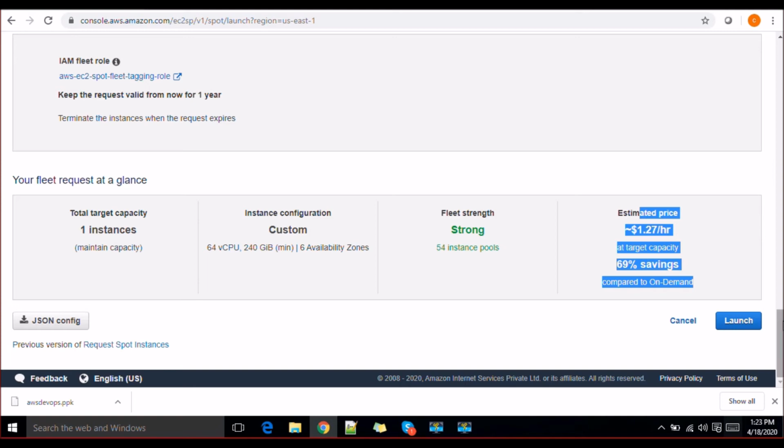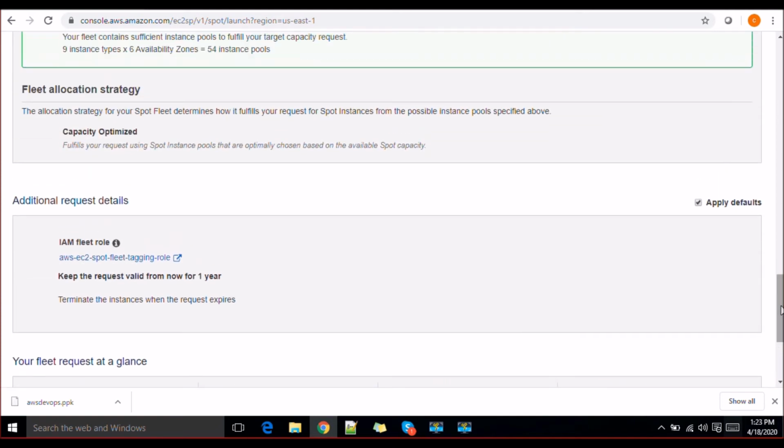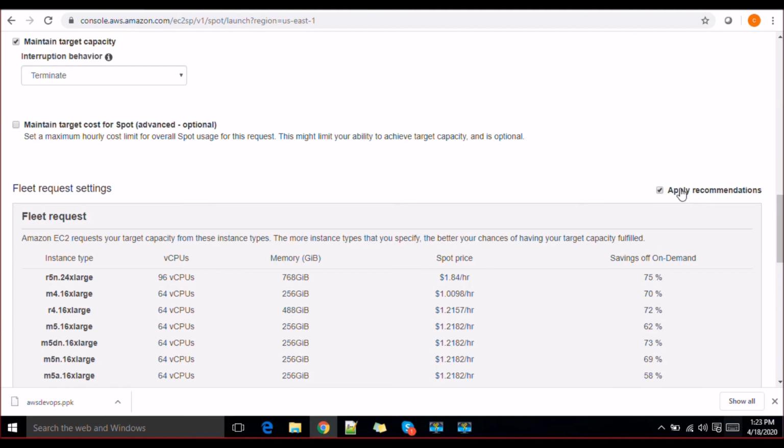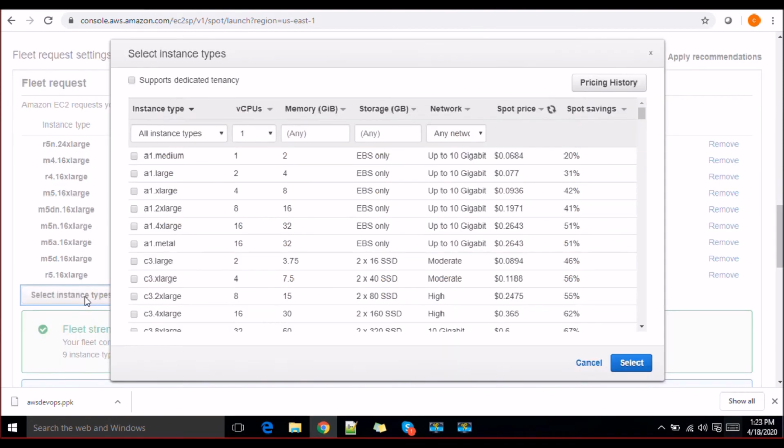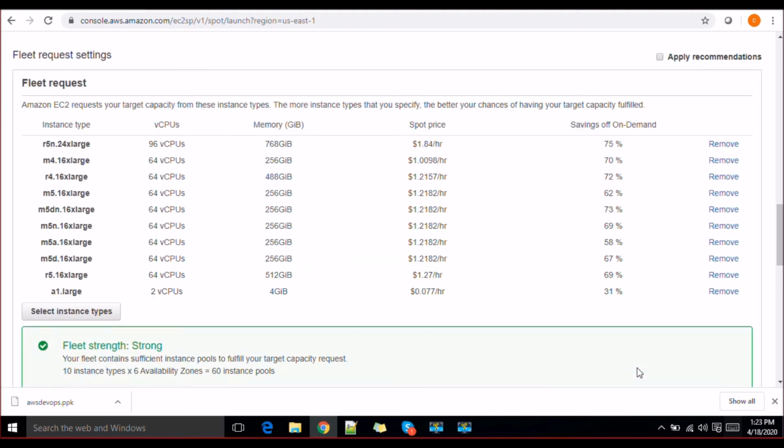Anyway, if you don't want to use the apply recommendation, go ahead and select the instance from here. Let's say you want to use this one only, which has 2 virtual CPU and 4 GB of RAM, which has very less cost, and this fulfills my requirement. Then why should I go with this large one? I will select this one. Now my fleet will change here.